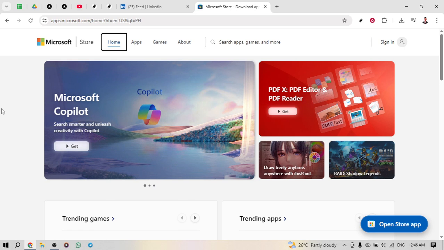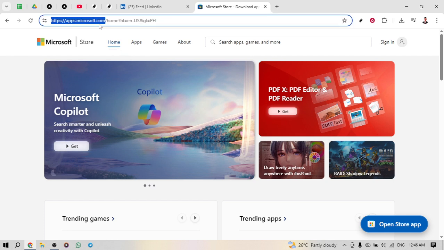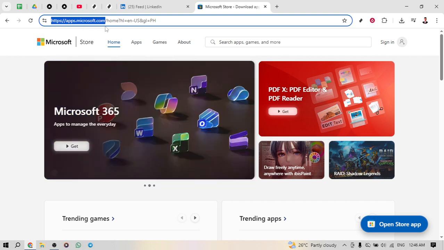So let's dive in. First, open your preferred web browser and head over to the Microsoft Store website by typing in apps.microsoft.com. Once you're there, you'll need to sign into your Microsoft account. This step is crucial because having an account lets you download applications directly to your device. If you don't have an account yet, don't worry. Creating one is free and relatively quick, so you can get started in no time.